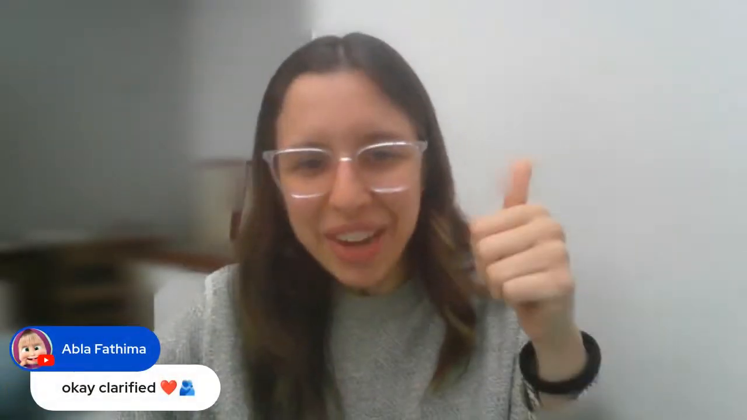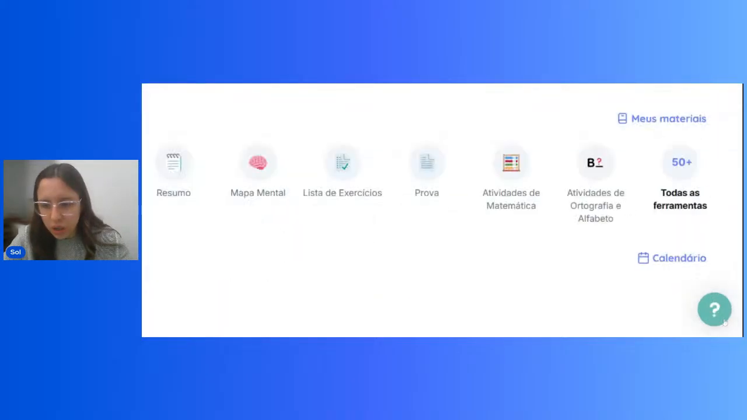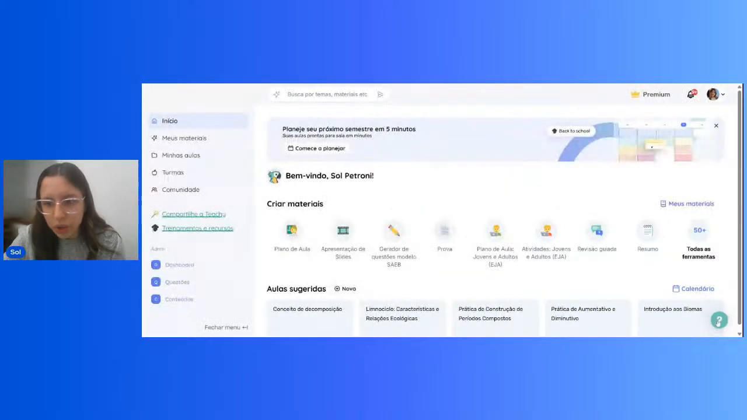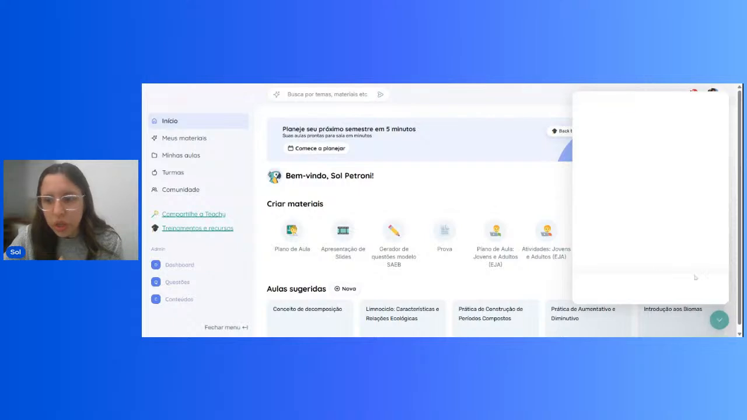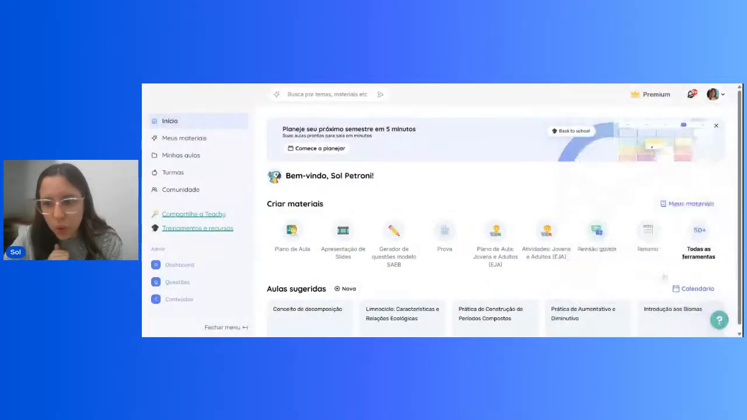Okay, let me see if there are any other questions. If you still have any doubts, like, oh, then I remember about this, how do I use that? You will see that in Teachy, in any of the pages, you have this question mark at the top, at the bottom right corner. You just click there, and here you can chat with the support team of Teachy. You have some frequently asked questions, so you can also get more support if you need to.